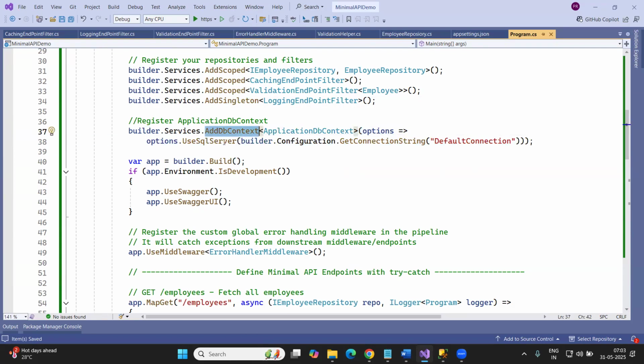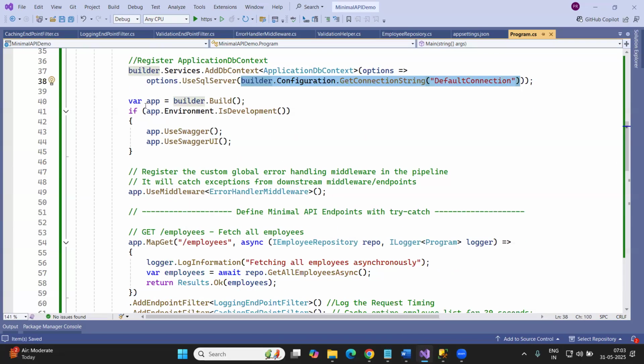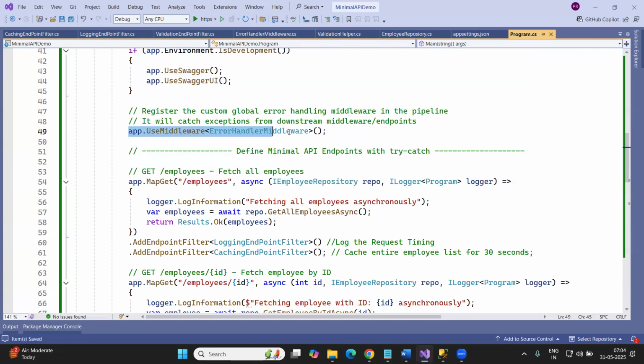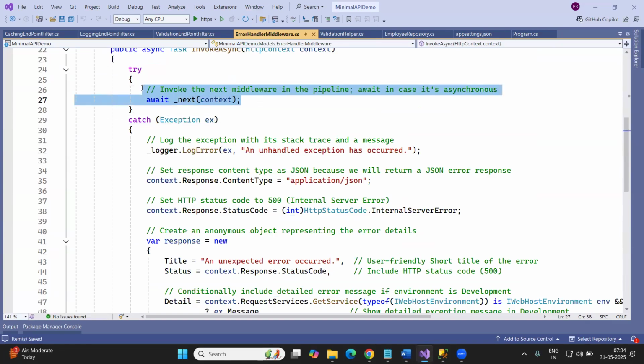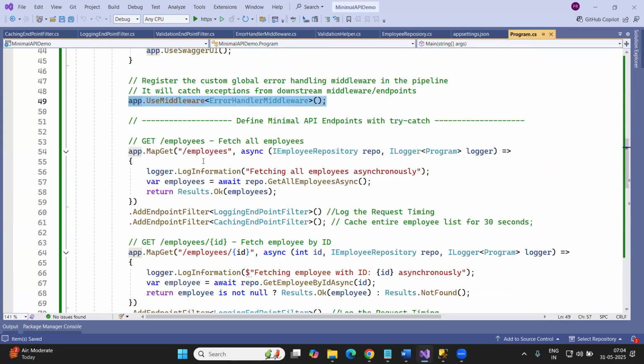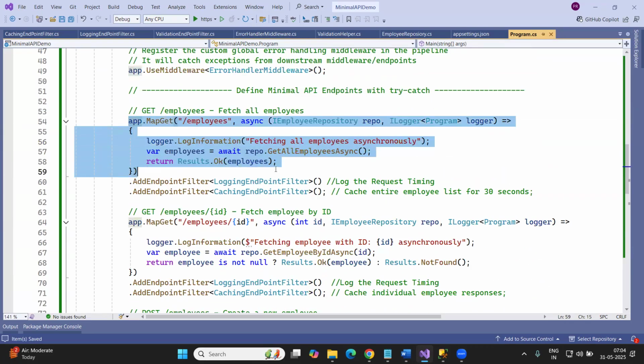See, now this is my configuration. I'm registering my DB context to use SQL Server, and the connection string will come from the appsettings.json file. Then I build the application. If the application environment is development, then I'm showing the Swagger UI, and then I'm registering the error handler middleware component. This middleware component is the first component to execute. As part of this error handler middleware component, within the try block, the rest of the request processing pipeline is going to execute. So this is my employee endpoint.